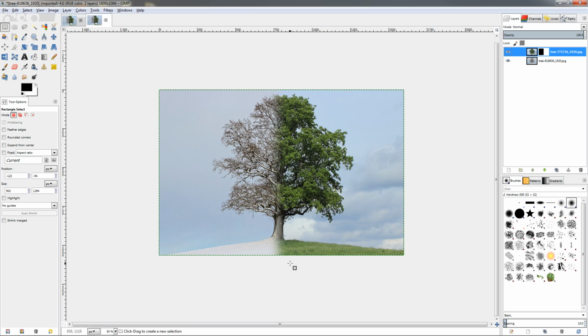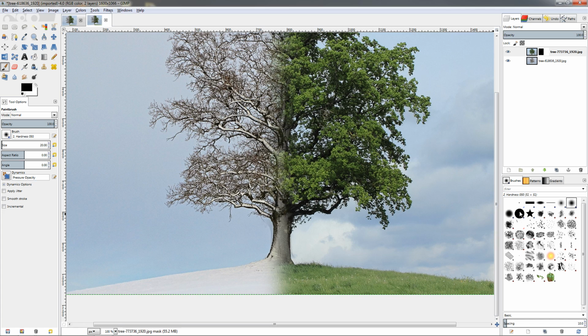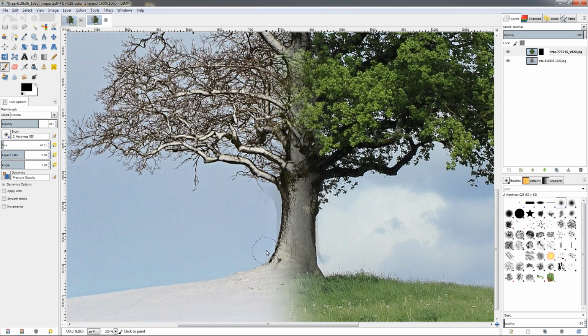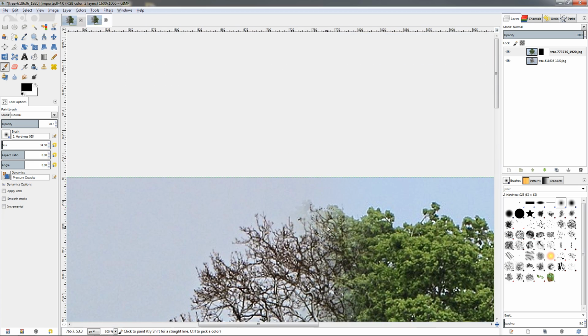If I hold down the control key and turn the mouse wheel to zoom in, you're going to see that over here we have some bleeding of one of the images to the other. So grabbing the brush tool, selecting a fuzzy brush like this one for example, adjusting the size a little bit, and then maybe reducing the opacity a little bit, zoom in. Let's reduce it a little bit and try to clean this up. Let's see the top of the tree here.